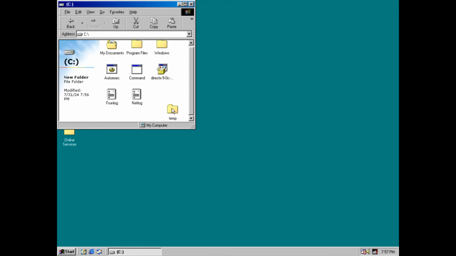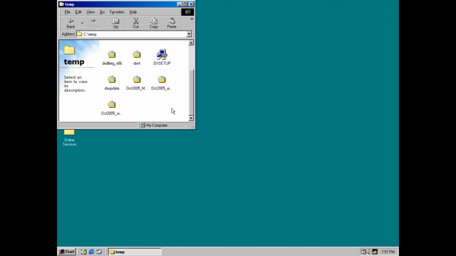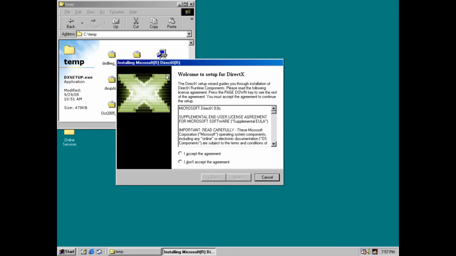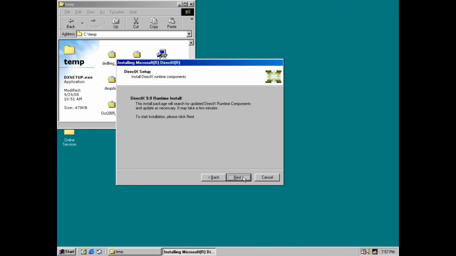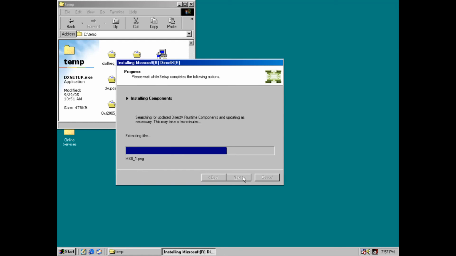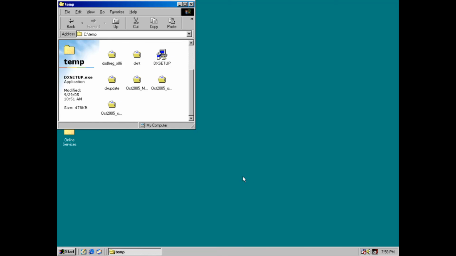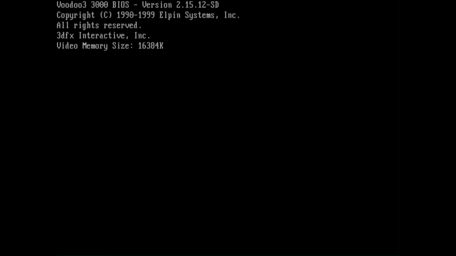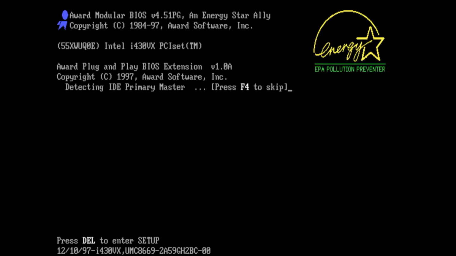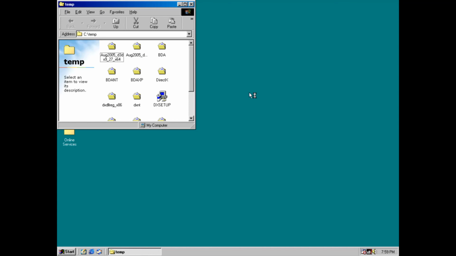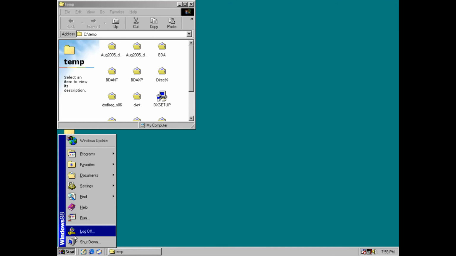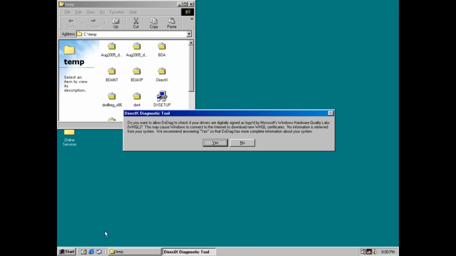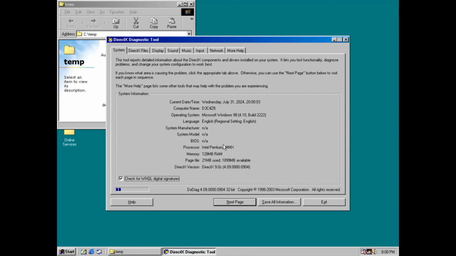Let's have a look at the extracted files. Run the setup file. The installation has started. Accept the agreement and click Next. Click Next. Click Finish. This will restart the system. Let's open the DirectX diagnostic tool again. We can see that the DirectX is now updated to version 9C.